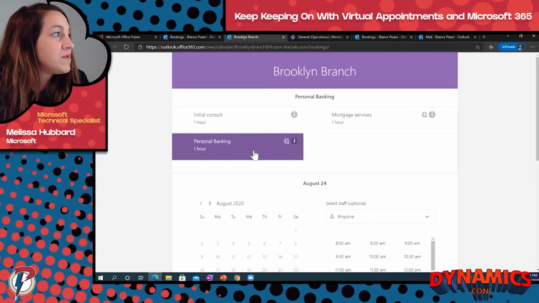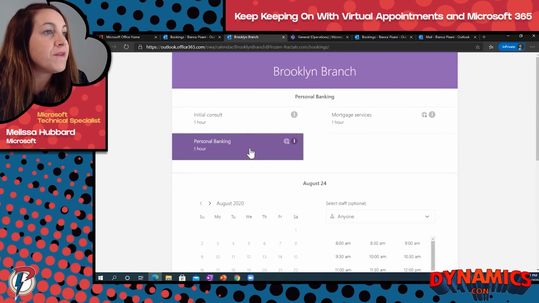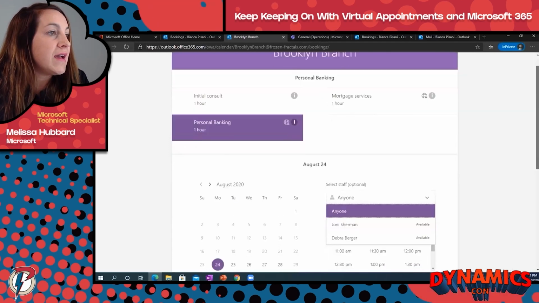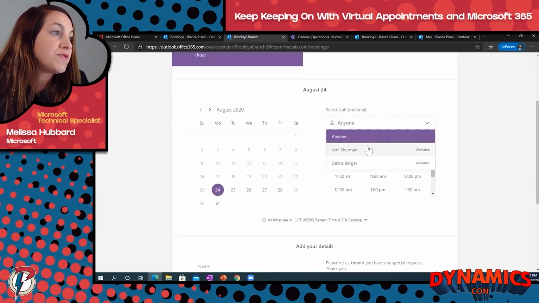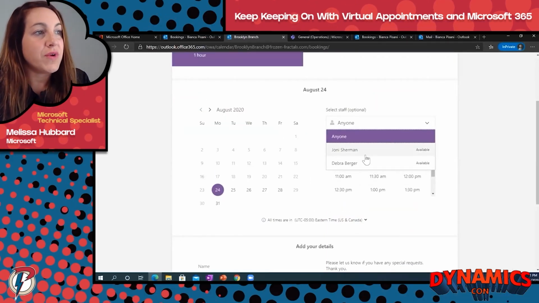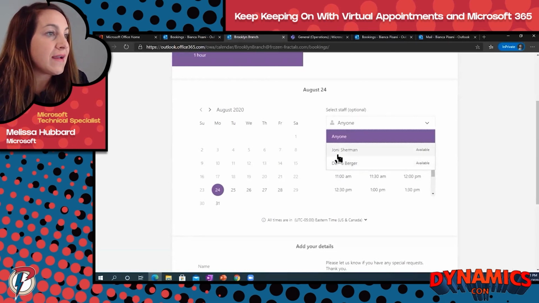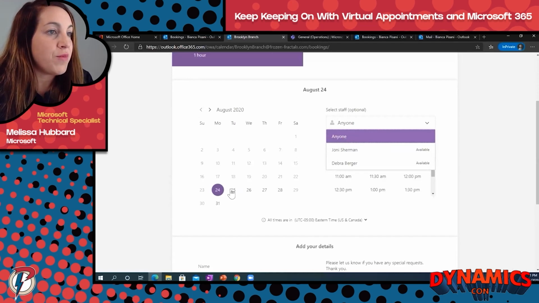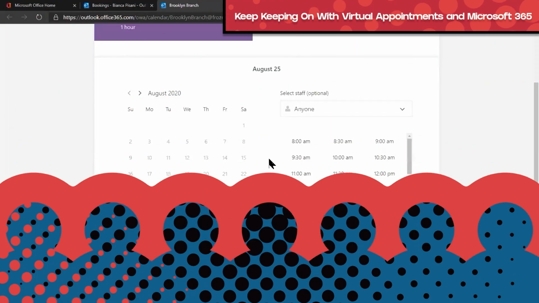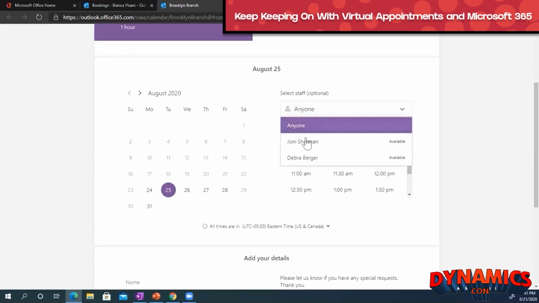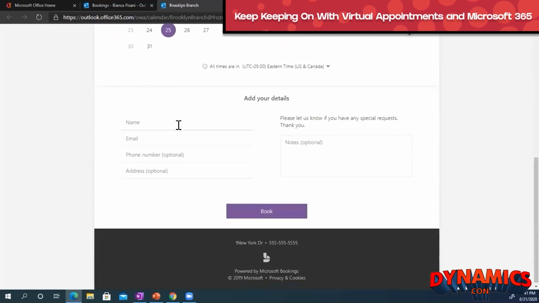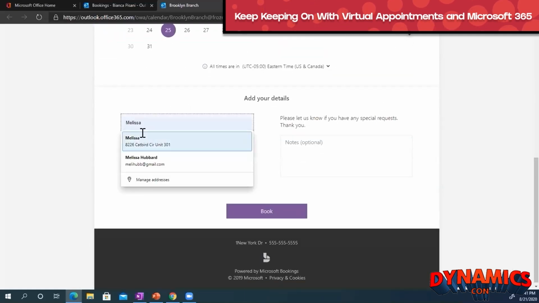So what that is doing is filtering out only the staff that provide that service and their schedules. And so if I have someone that I would like to be doing my banking with, I could select them, or I could select just sending to anyone who's available. So I'm going to go for the 25th, and I'm going to choose Joni at 11. Use my alter ego here.